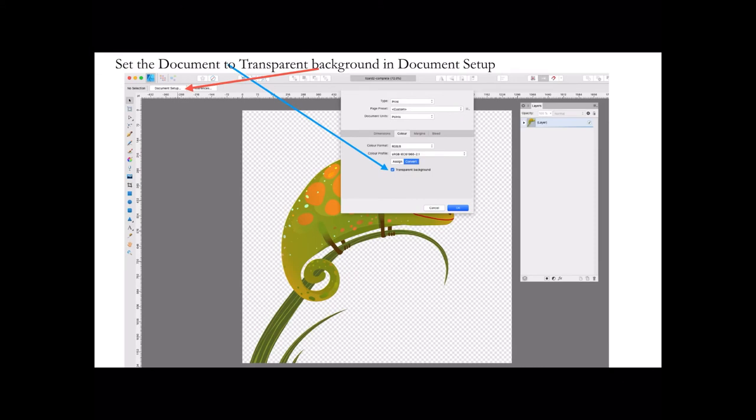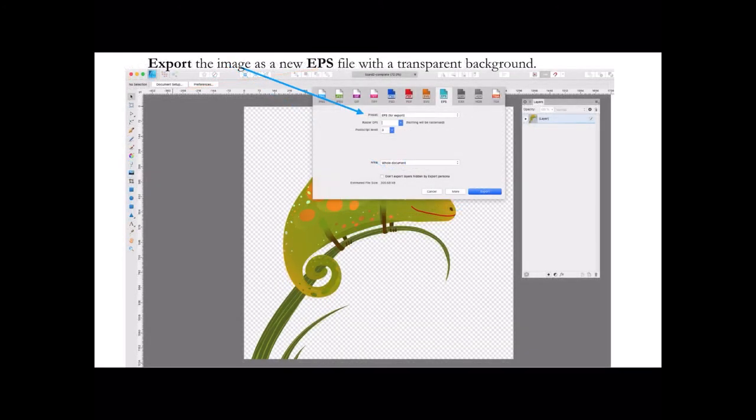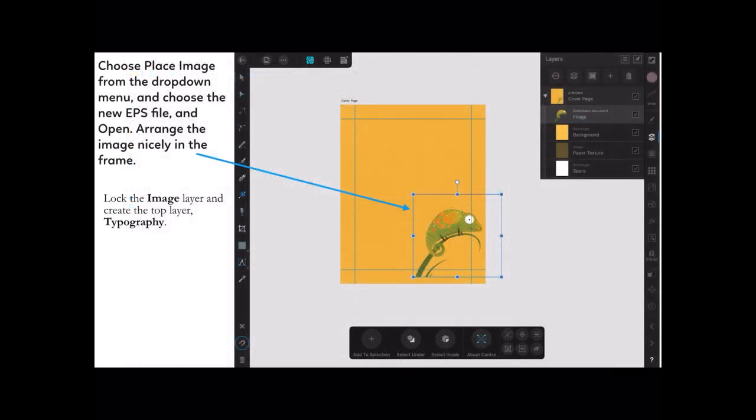Set the document to transparent background in document setup and export the image as a new EPS file with a transparent background. That makes it a new separate EPS file. Give it a different name so you don't overwrite the original. We're going to use that momentarily. Choose Place Image from the drop-down menu, choose the new EPS file and open it. Arrange the image nicely in the frame.